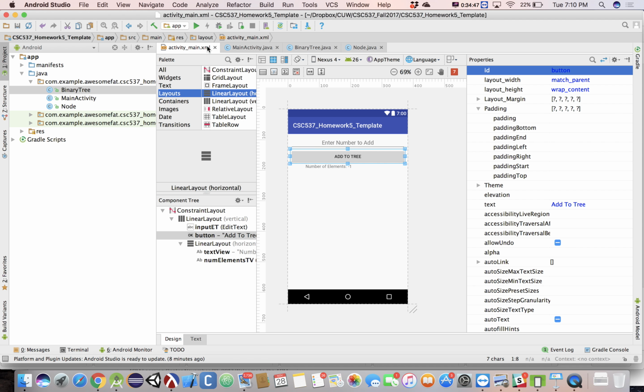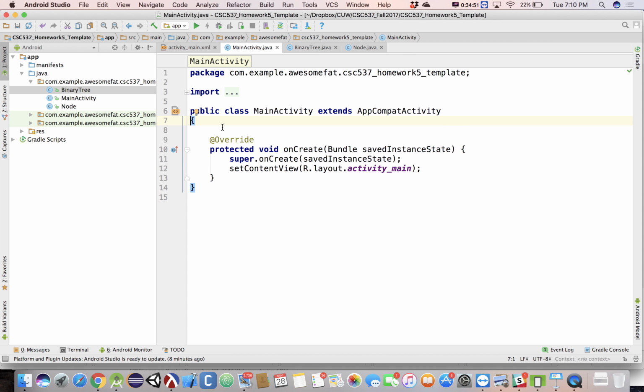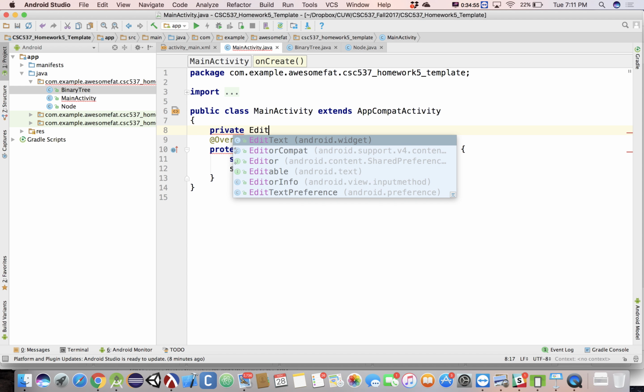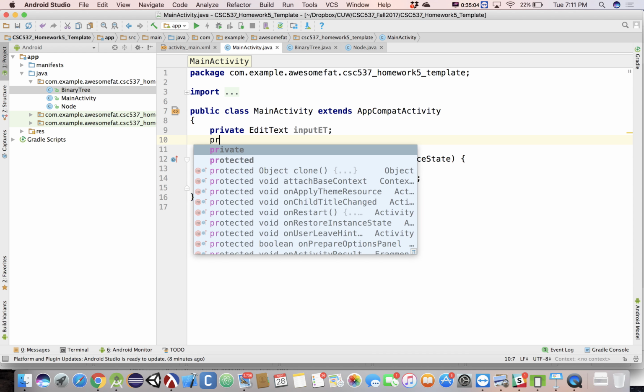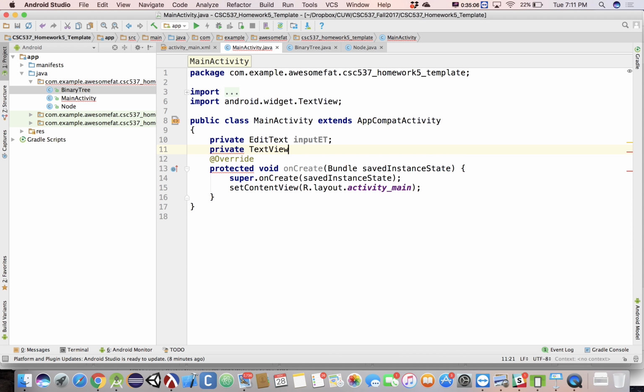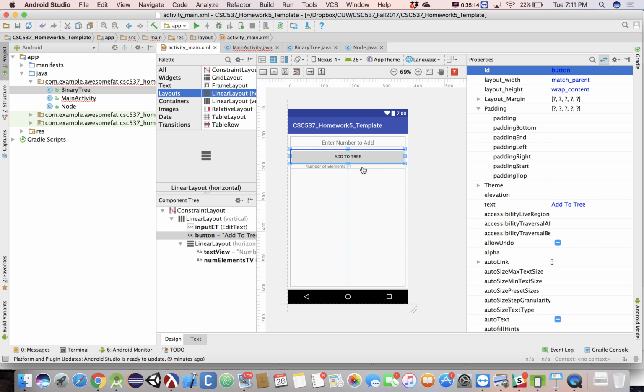Okay. Let's go back into our main activity. Up top here, I'm going to create some private variables. So private edit text, input ET, and then a private text view. What did I call that? Count TV. I just want to name it the same as I called it in here. Num elements TV.